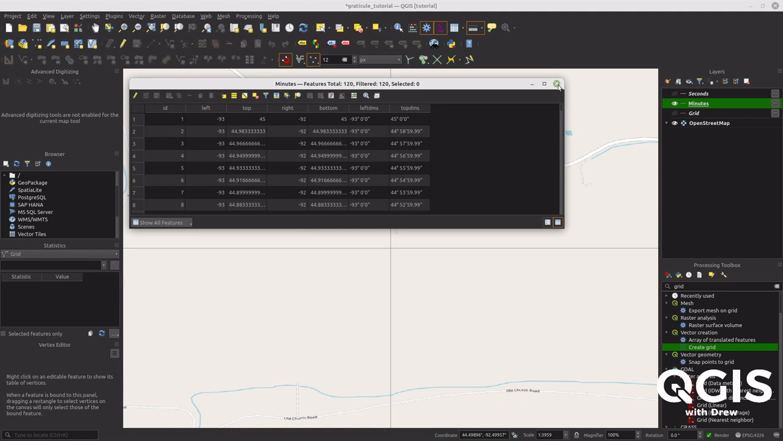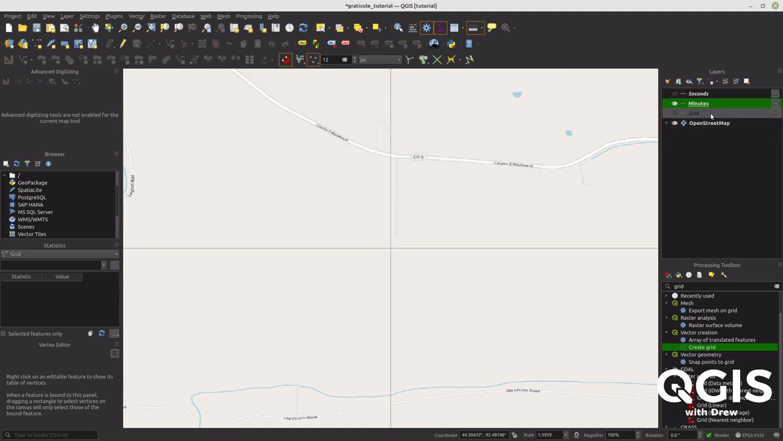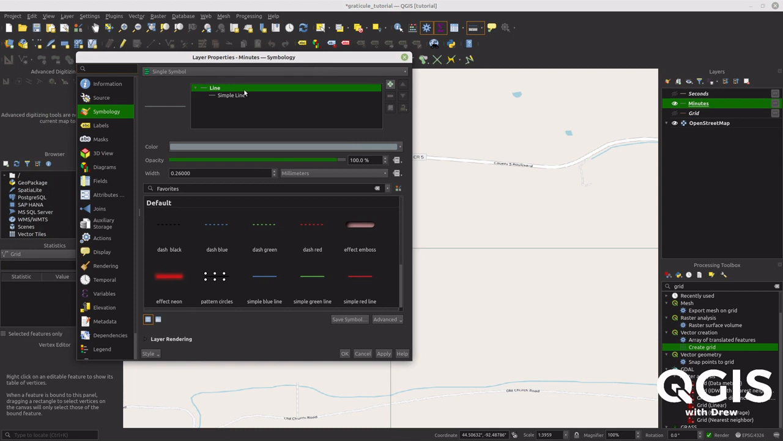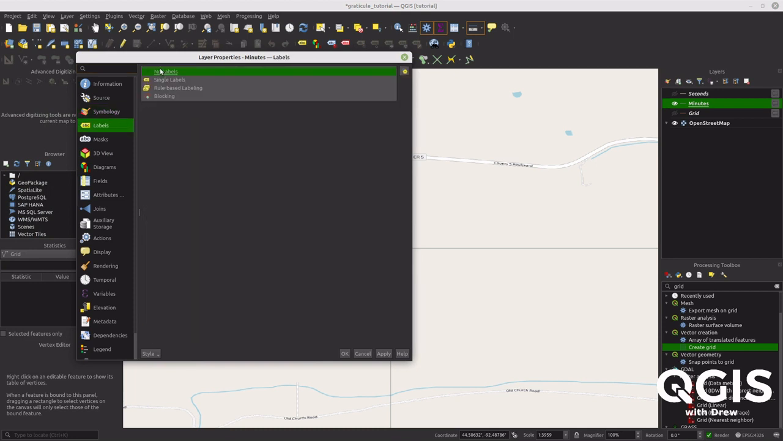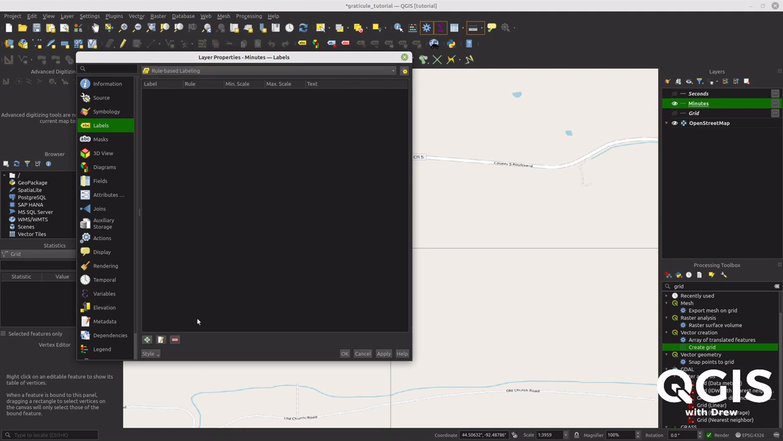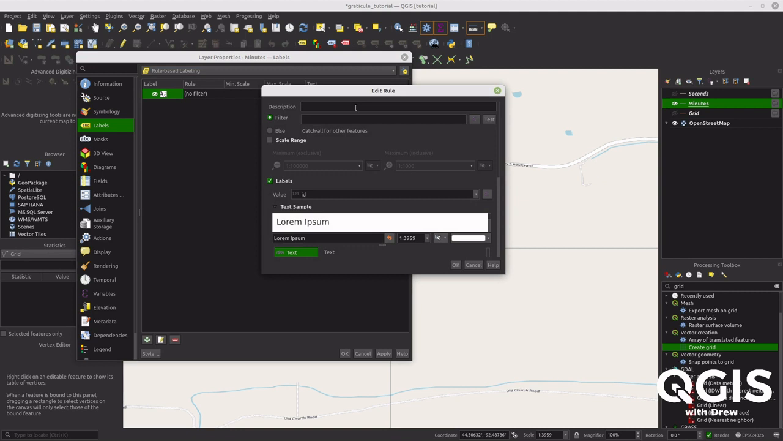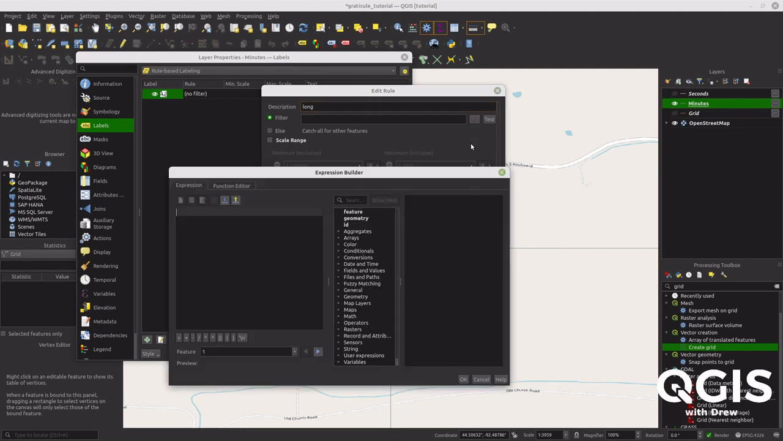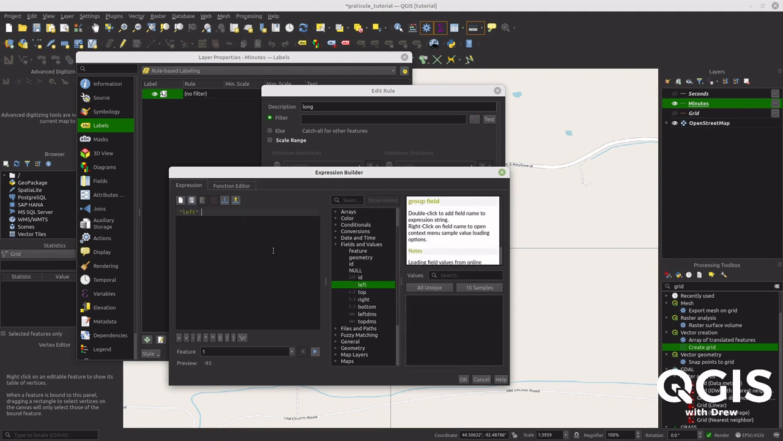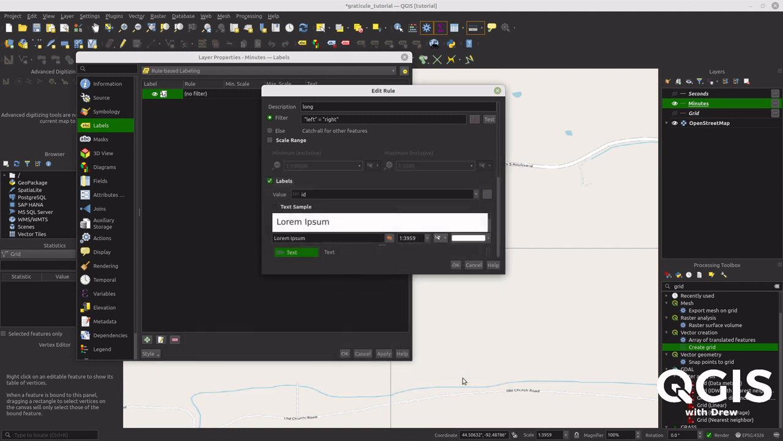So that's great. But how do we get that into a label? Well, then we have to go ahead and open up the symbology layer and go to our labels. And we're going to be using rule-based labeling here. We're going to create 2 rule-based labels. First one will be longitude, and longitude is going to be left and right. So we're going to be left equals right. That's when the left equals the right. And we are going to be doing left DMS for that.